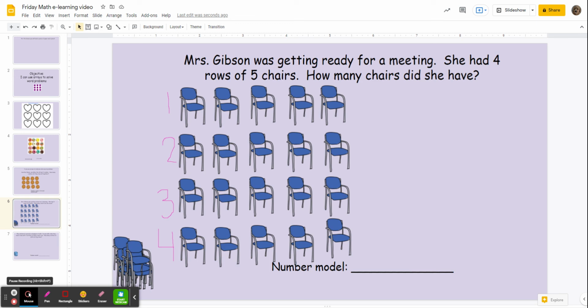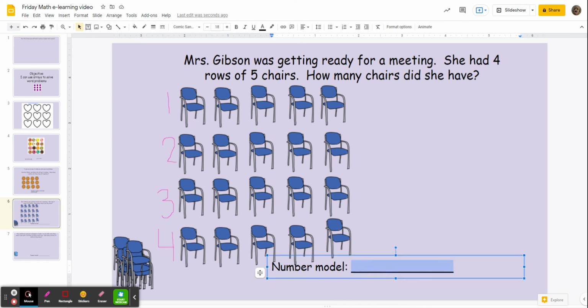All right, so now because the word problem told me how many rows she had and how many chairs, I am just going to make my addition problem using the rows. So if I go down here to where it says number model, and you can write it with me, how many chairs in the first row? 5. How many chairs in the second row? 5. How many chairs in the third row? 5. And how many chairs in the last row? 5.